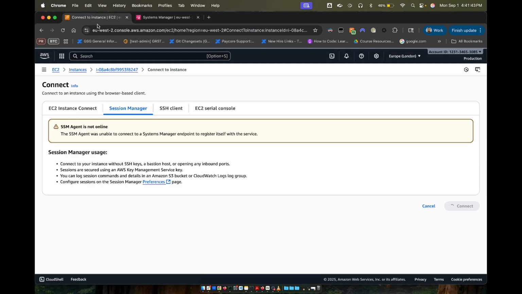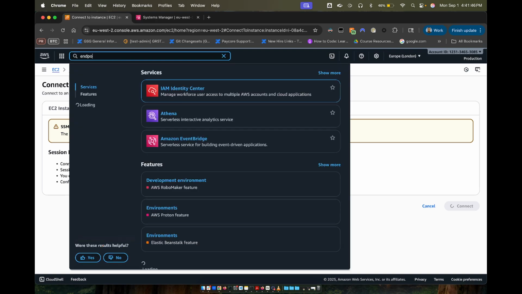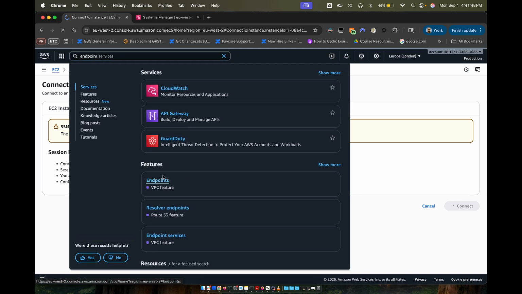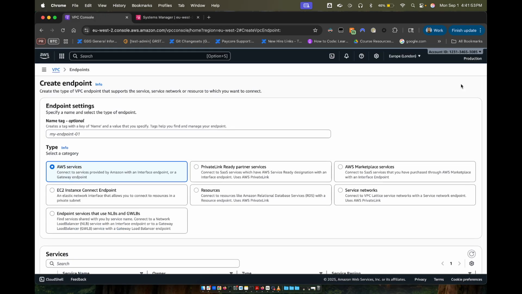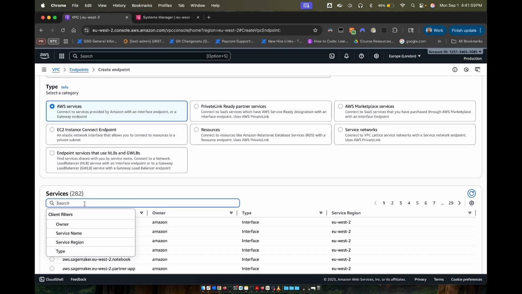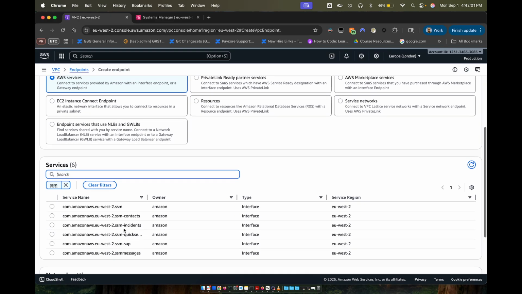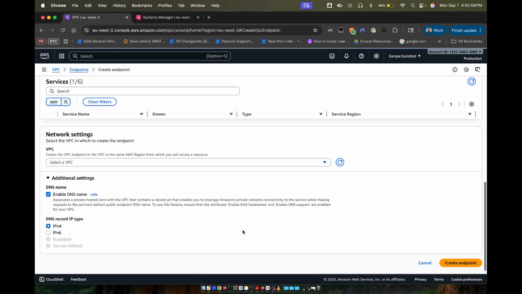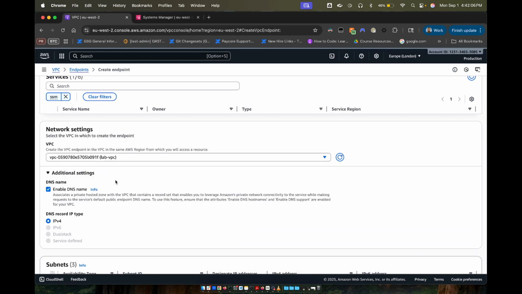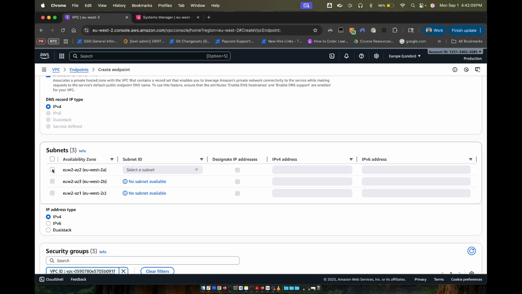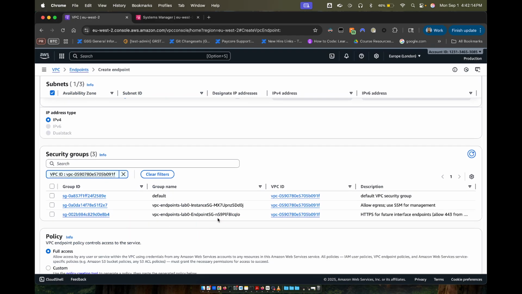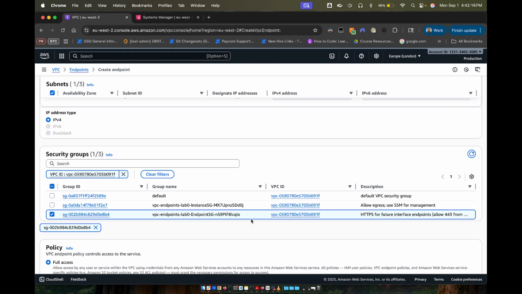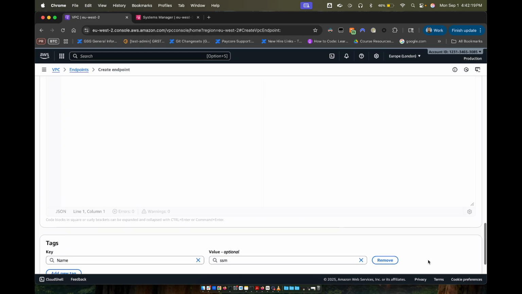So let's go back to the management console and go to endpoints, which should be under VPC. We're going to create all 3 endpoints. Create endpoint. Let's name this SSM. Select the service, and we'll select our VPC. We're going to be selecting the private subnet. And we're going to select the endpoint security group that the CloudFormation template created for us, and we're going to give full access.